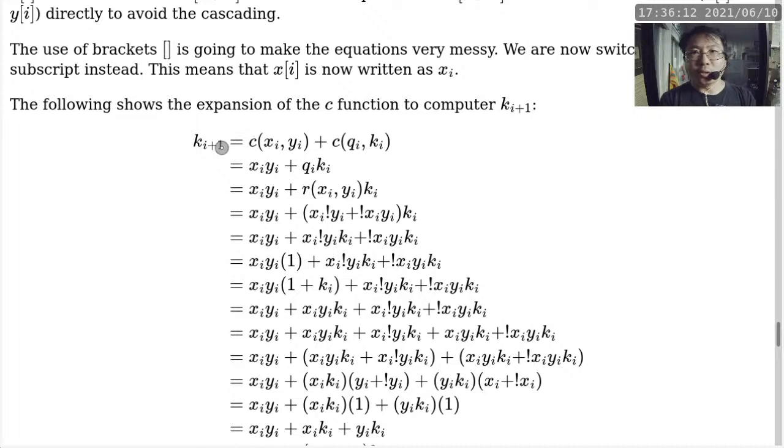All right, so the first line is just by definition. And then to go from the first line to the second line, that is how the C function is defined for base 2. For base 2, the C function is really just conjunction. So the C of xi, yi is really just xi and yi. And the C of qi, ki is really just qi and ki.